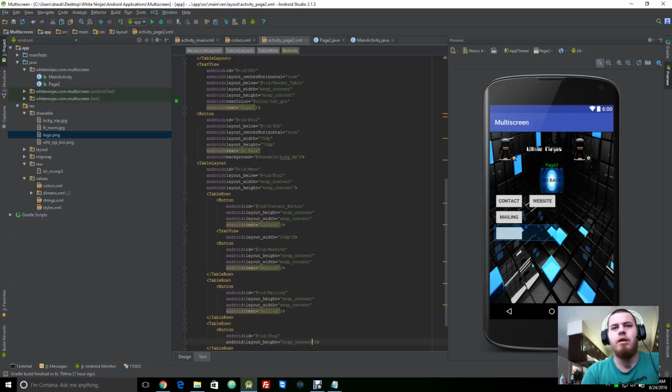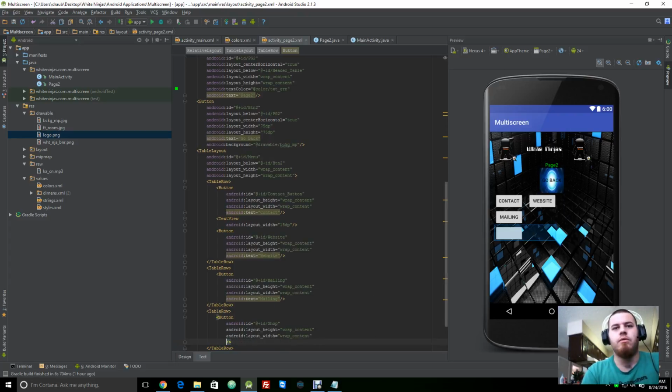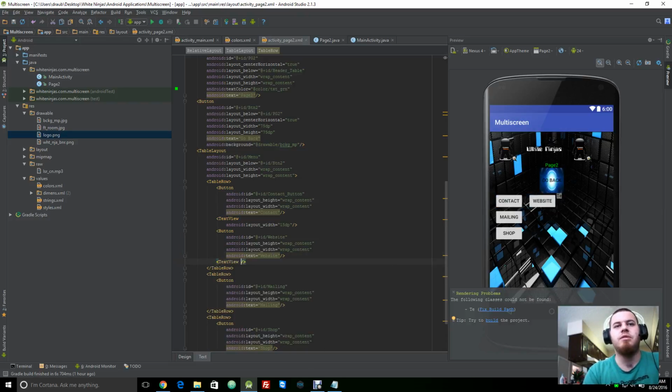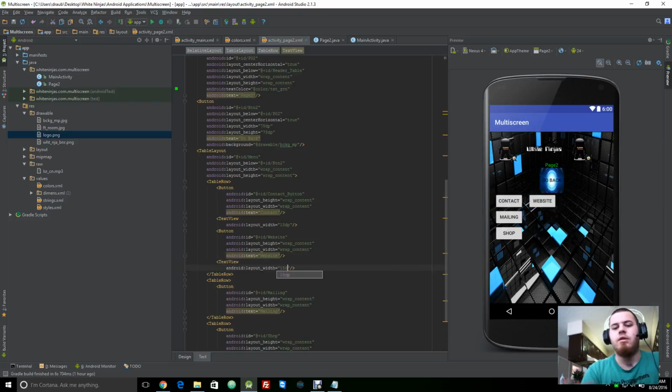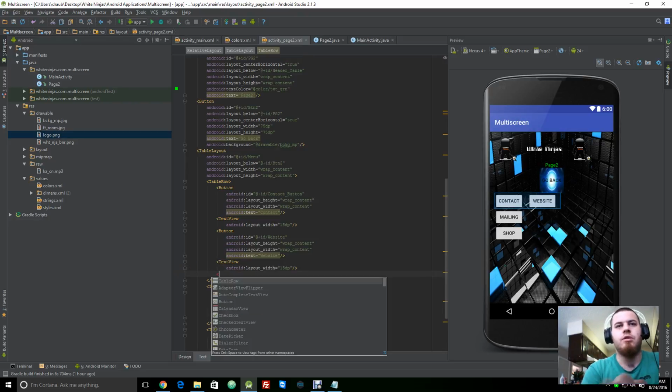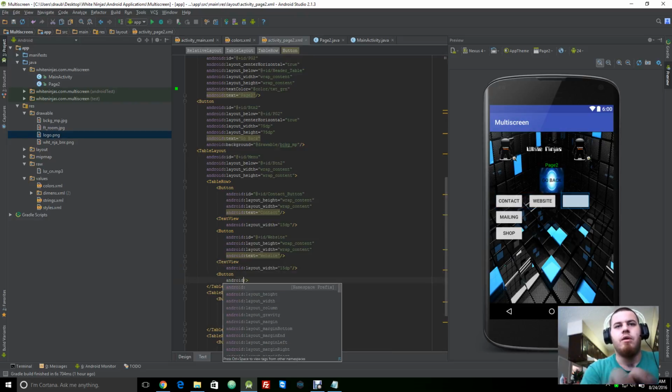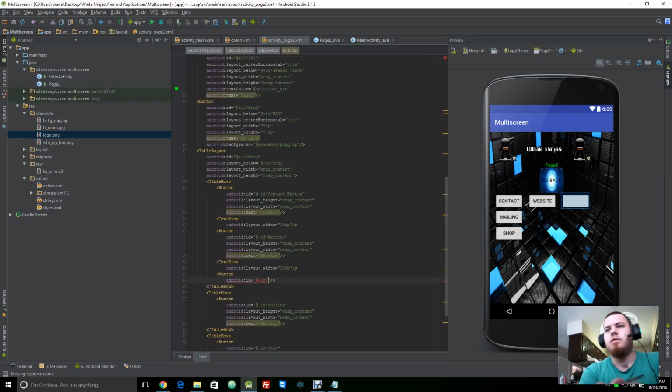Android height, width, set those to wrap content, and then we're going to do Android text equals shop. So we got 3 coming down, you got 2 going across. So let's see here. Can we put one more over here? What could we do? Let's go to another text view, give it a width so it's all proportionate, and then we'll do button, Android ID. So we got mailing, we got shop, we got contact, we got website.